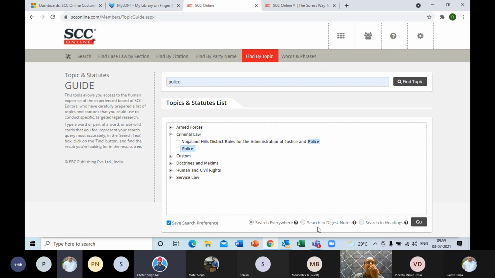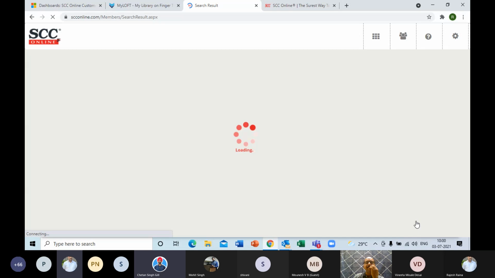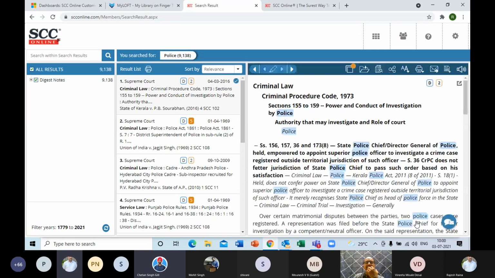So it says search everywhere, search in digest notes. I would prefer you click on search in digest notes in case you want to get your results faster and more authoritative in terms of Supreme Court head notes. So click on search in digest notes and start search. Now it's going to give me only the head notes of Supreme Court of India judgments, not all the courts. Now if you see, it says 9,138. And if you click on the plus sign of digest notes, it says only Supreme Court.